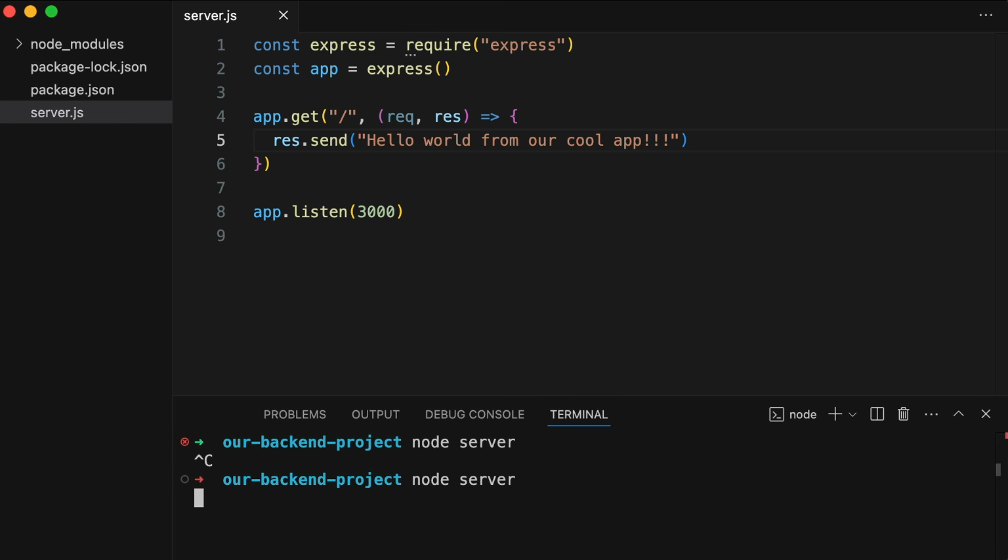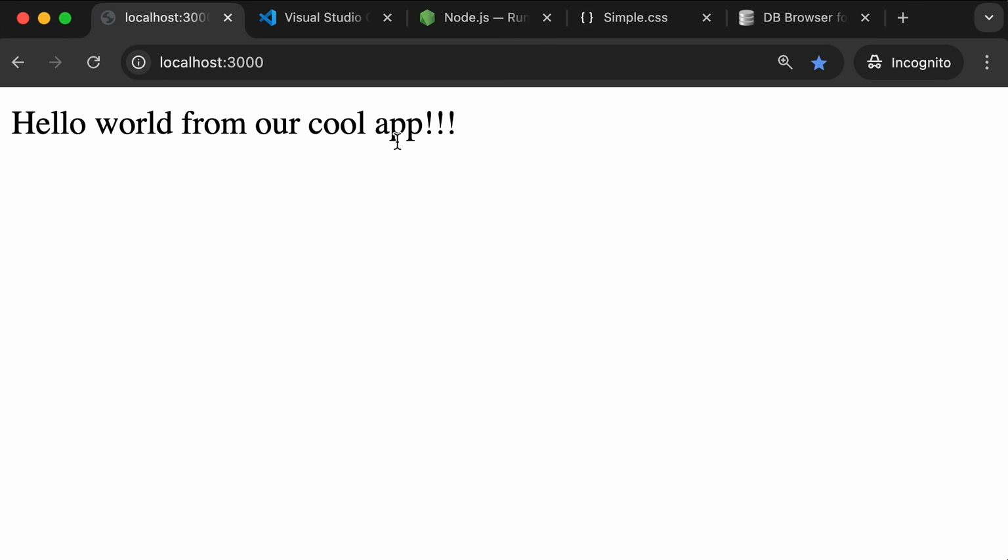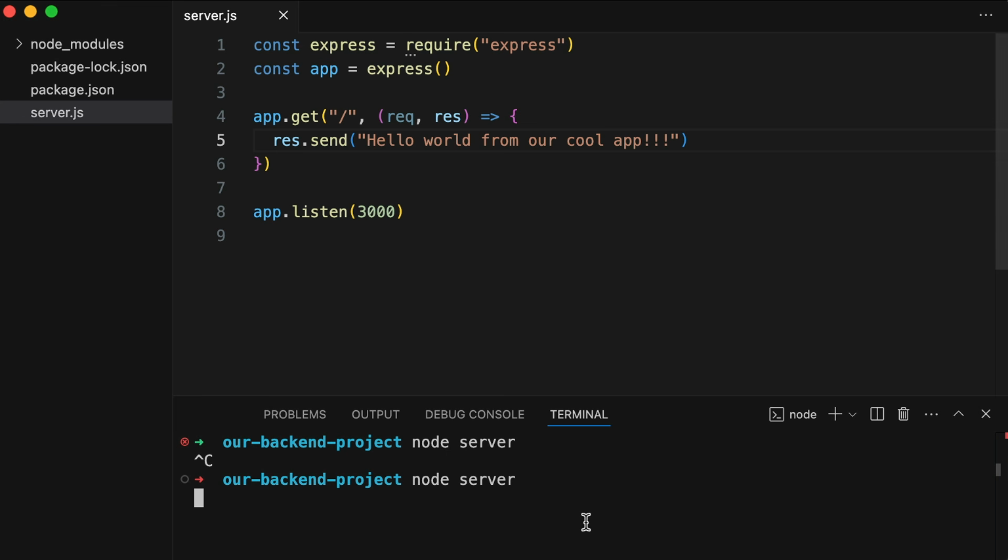So say node server, hit enter. Now if you refresh, you get the idea. However, from a developer experience perspective, that is not very smooth. We shouldn't need to restart the task manually. So you can go ahead and press Control-C to stop it. And let me show you sort of an industry standard way to handle this.